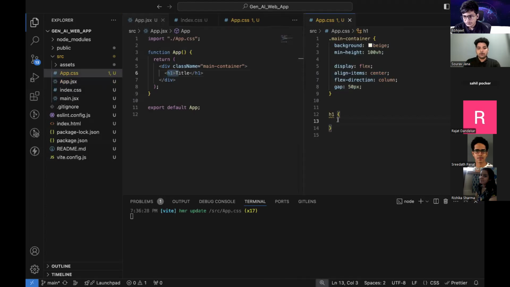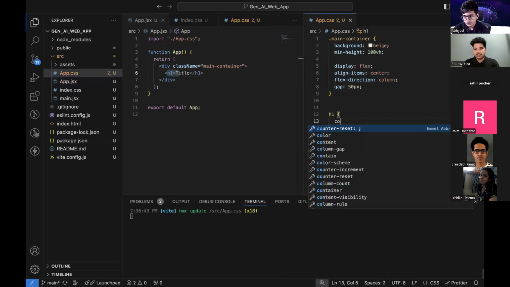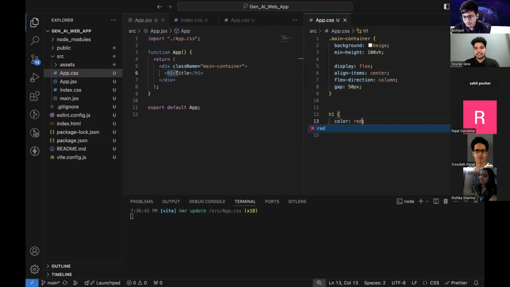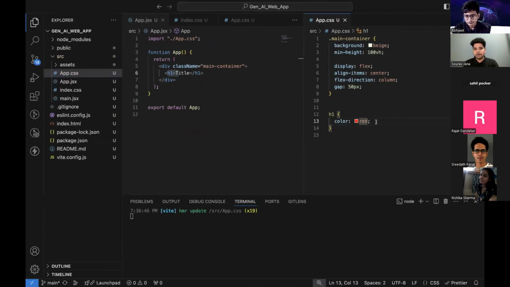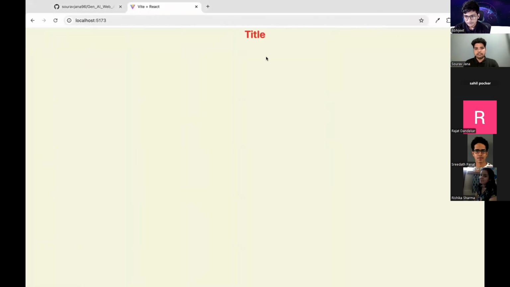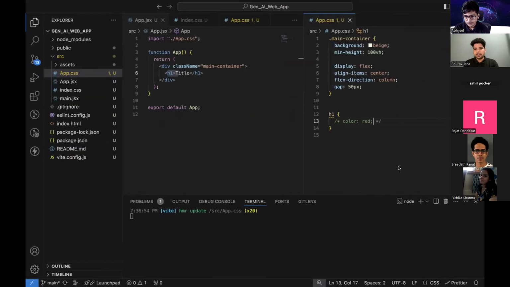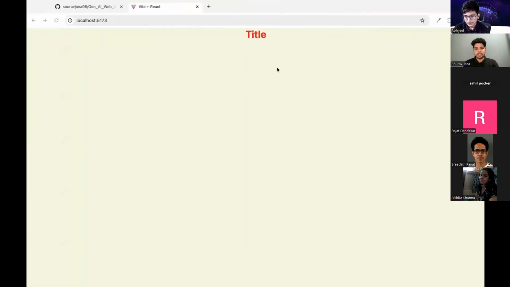Now let's put some color here. Let's put color as, let's say, red. Now you can see this is transforming to red. So before, if I comment this out, it was black. Now if I change the style, it has become red.